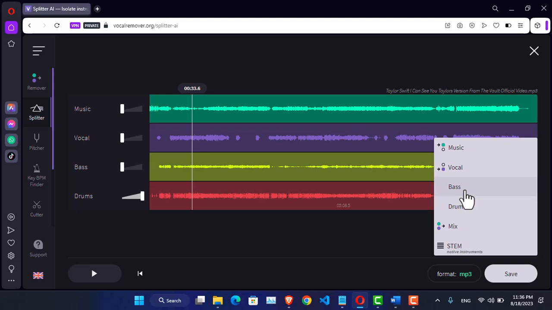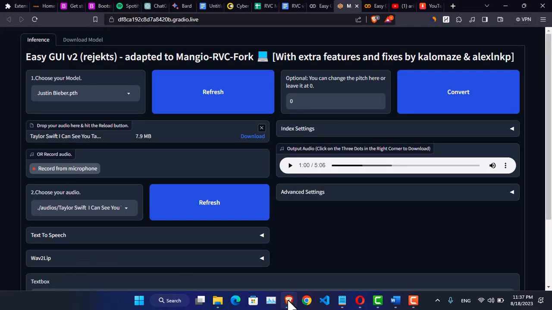So anyway, that is the whole purpose of this video: how to separate music, vocal, bass and drum from each other using vocalremover.org, which is an AI tool. Hats off to the creator of this website, who has done an amazing job.